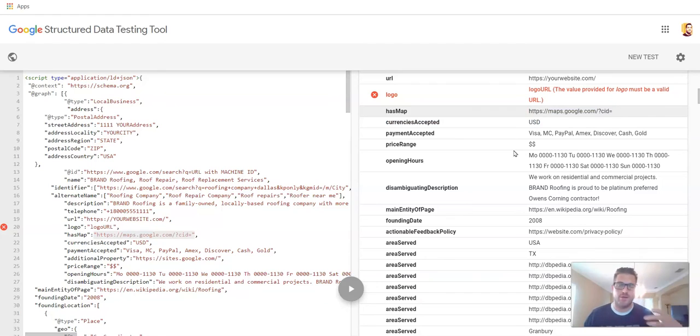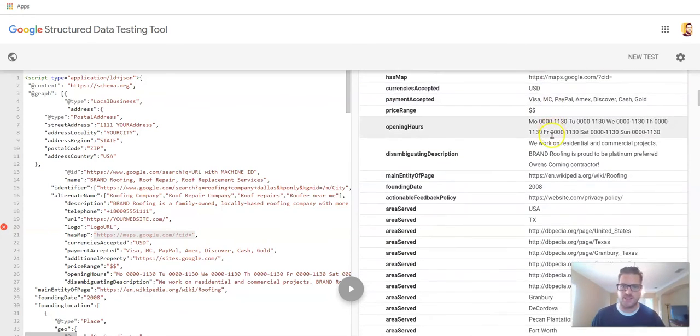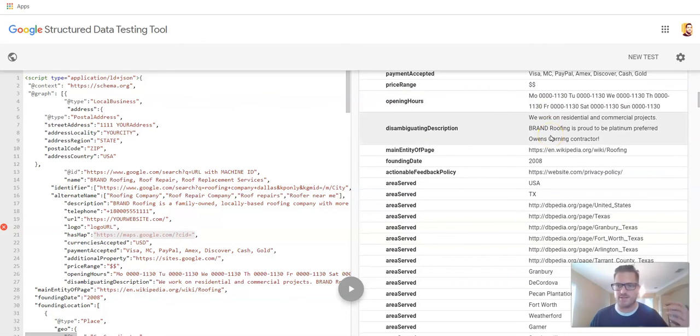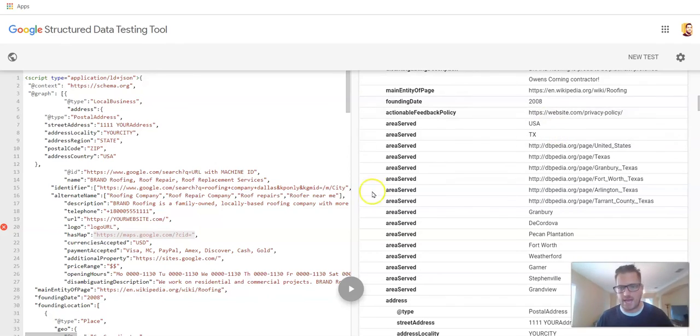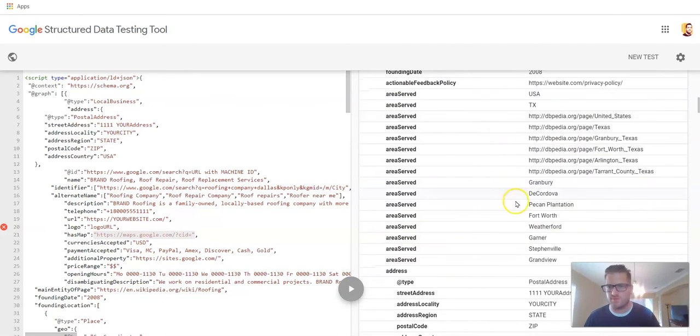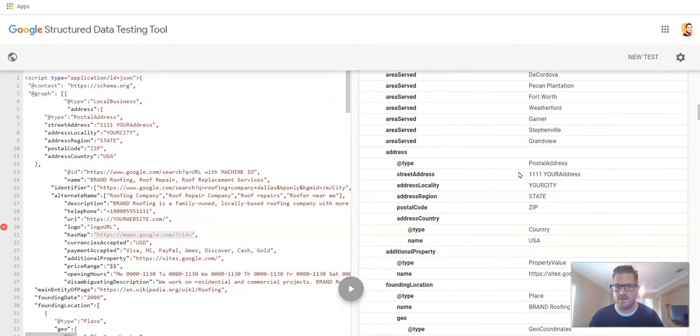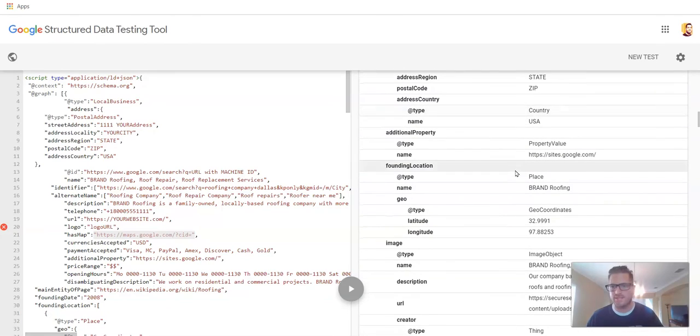Now we got descriptions, telephones, URLs, obviously your logo, hazmat, super, super important. Definitely helps out for your Google My Business listing. Currencies accepted, hours of operation, disambiguating descriptions, main entity, founding date, actionable feedback, area served. We're telling Google, hey, we serve all these areas. We're linking out to a DB page when possible. Definitely building relevancy there.